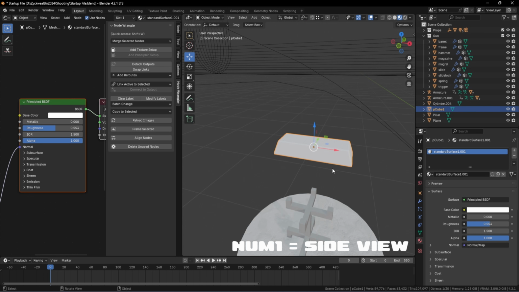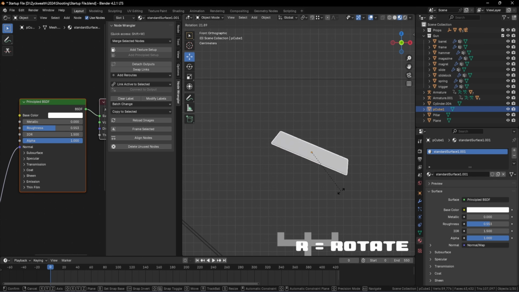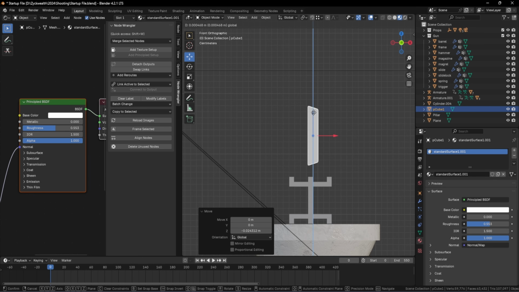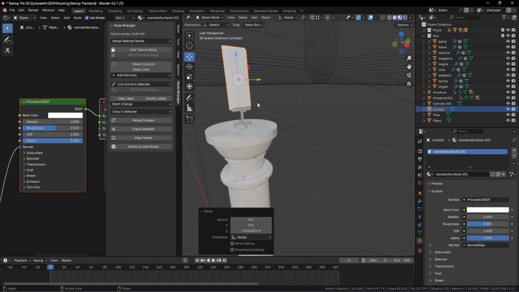After that, I'm going to click on 1 to go to the side view again. And then we can click on R and rotate it 90 degrees to this side. I'm going to place the gold bar like this and also scale it up a little bit. And after that, I'm going to scale this down and keep it on top. And this will be our preview, which is perfect.